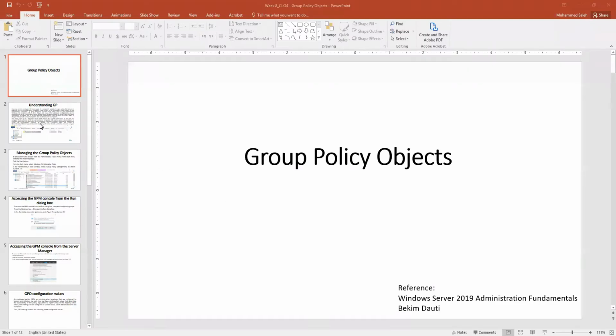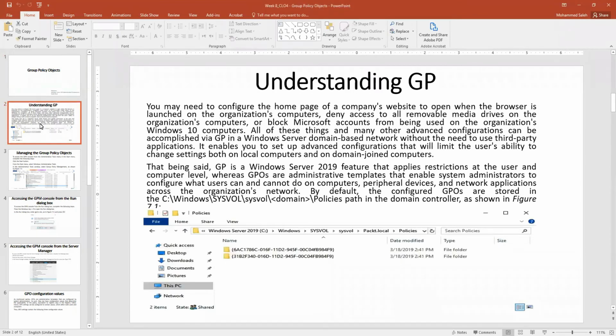Okay, this chapter is about group policy and group policy objects. What is group policy? Why do we need a group policy?